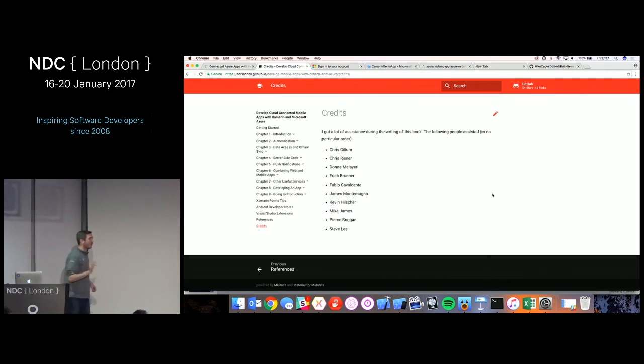As I say, it's had a lot of Xamarins. You've got James Montemagno up there as well, and Piers Bogan. We've all been helping him get this book off the ground. So it's a really, really good resource. So if you're not sure about the back end, check this out. If you're confident on the back end but you're not sure about the front end, check this out.